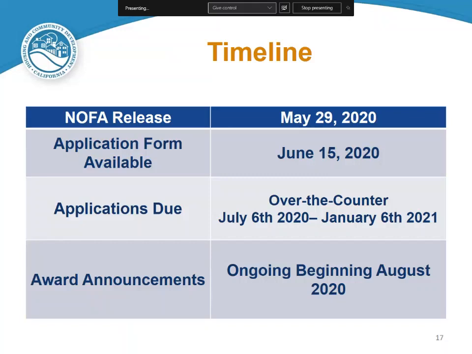HCD will be accepting over-the-counter applications. This means the first complete and eligible applications received will be the first ones to be reviewed. All applications received on the same day will be assigned an order of receipt based on the time received.